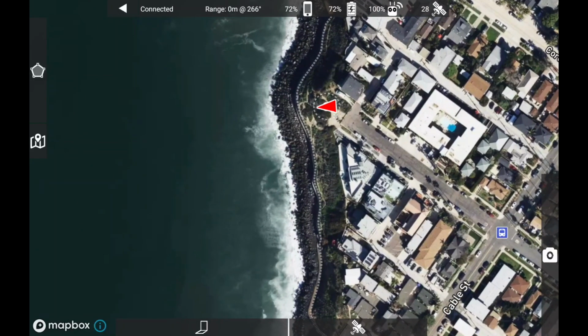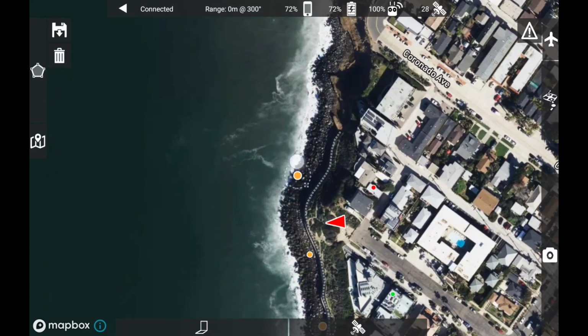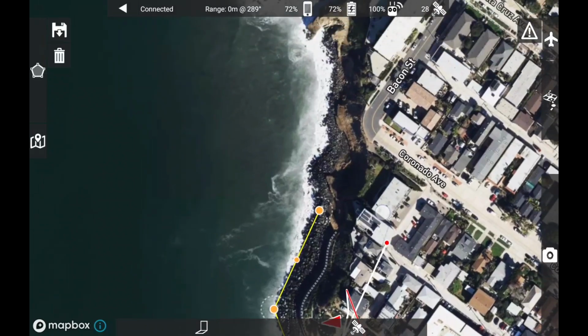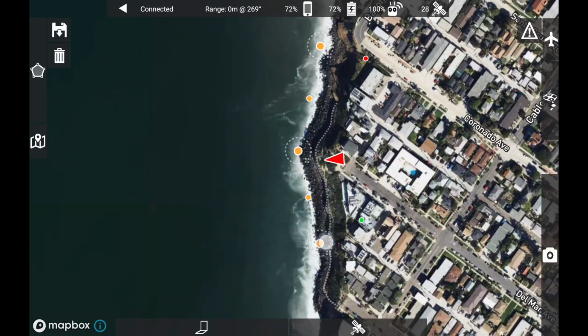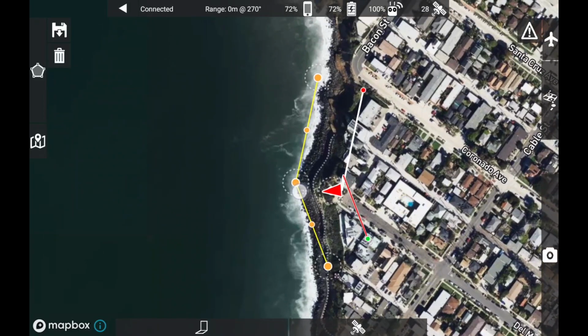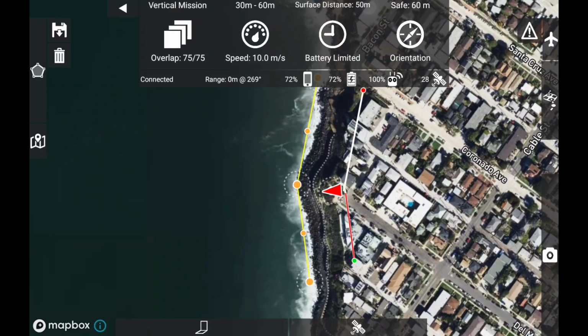Because we are mapping in the vertical plane, no polygonal area is visible, only the footprint, which ends up being the yellow lines seen on the map. Remember, the map view is a top-down view of the survey area. We also can see the white lines. The white lines are the flight path which the drone will follow.